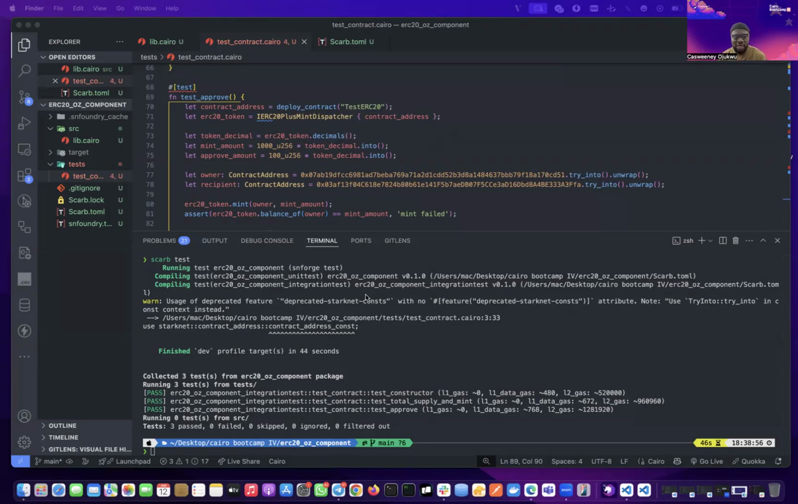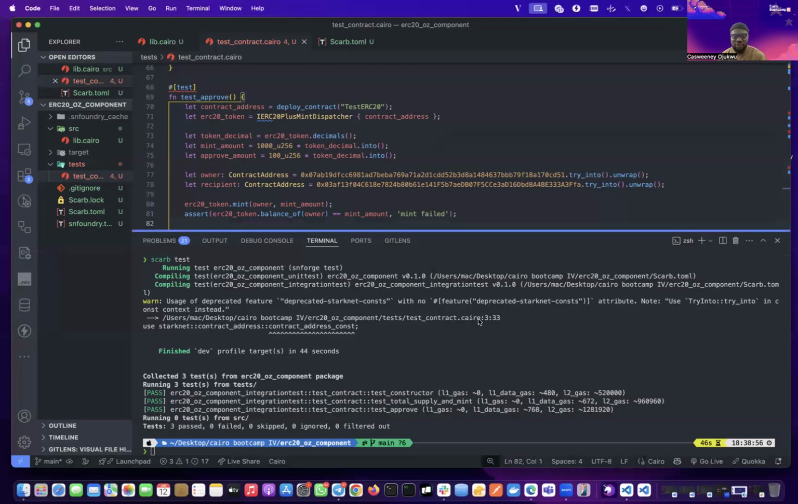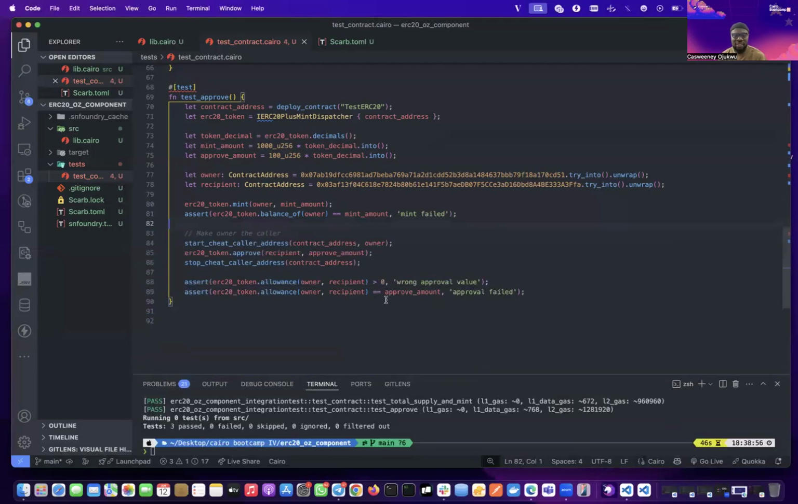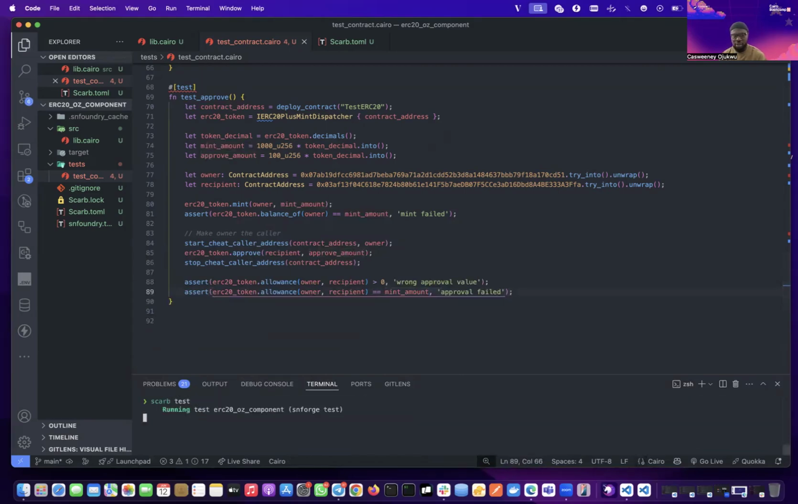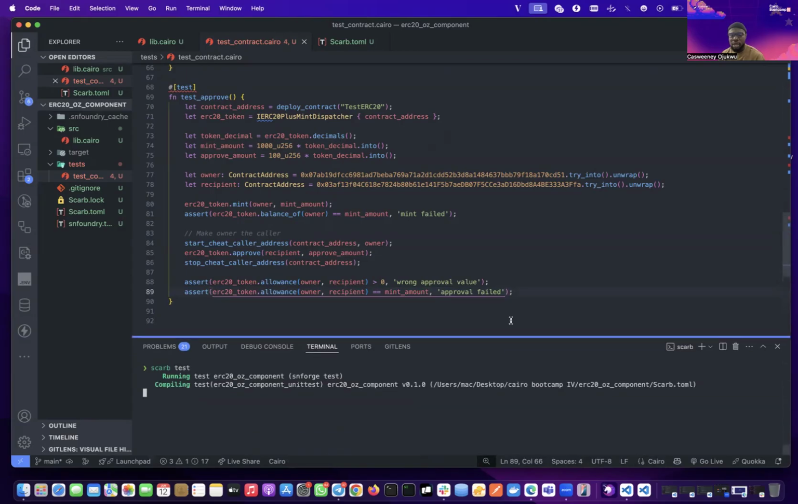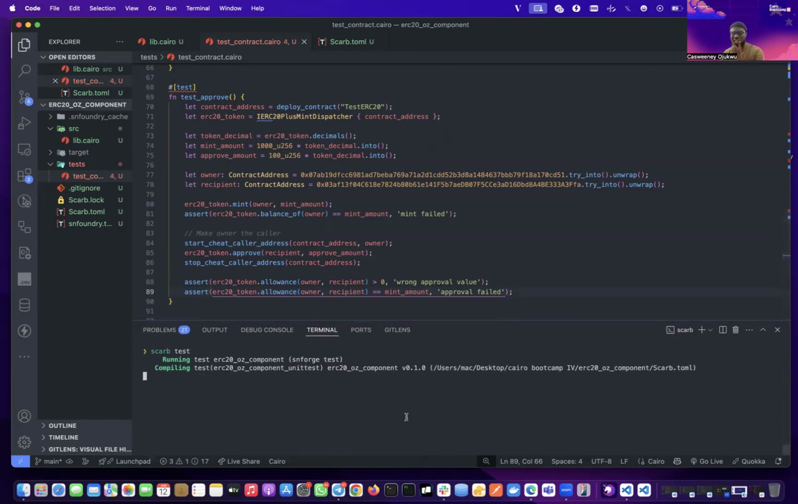Okay, so our test passed, right? Can you see it? The test passed. So just to check if the test will fail, we are going to use mint amount here instead of approve amount. Let me show you guys something, but let's run this test first.